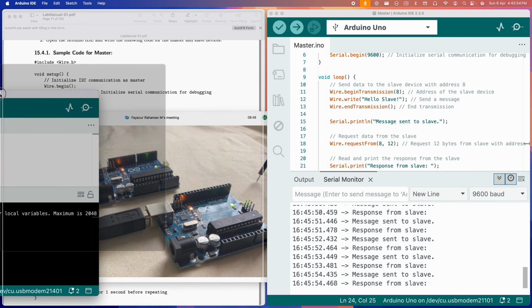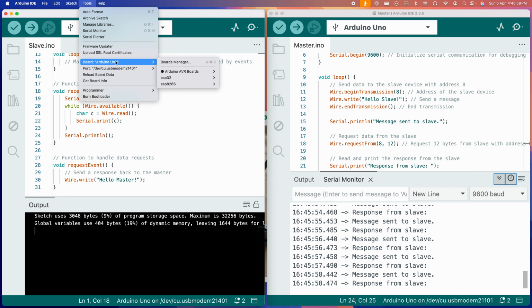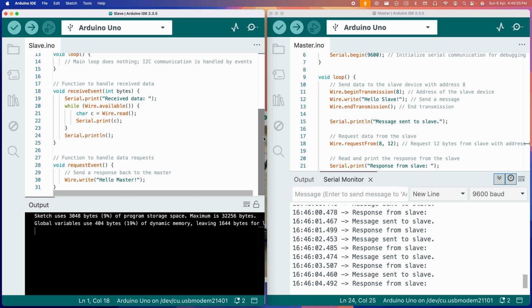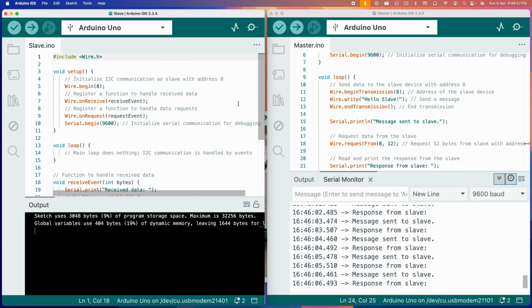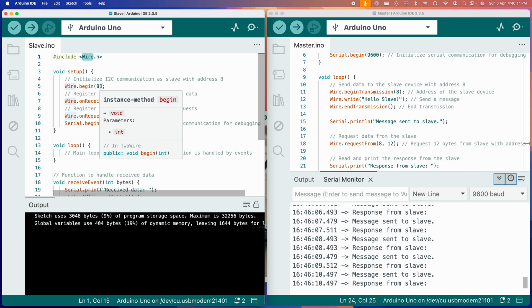In fact, I go to Tools, the board is selected as Arduino, and you can see the port selected as 401. This is the slave. And the slave's code from the manual has been copied over here. You can see the slave is also using Wire.h, and he's beginning as a slave with address number 8. Whatever is sent to address number 8, this guy will respond.